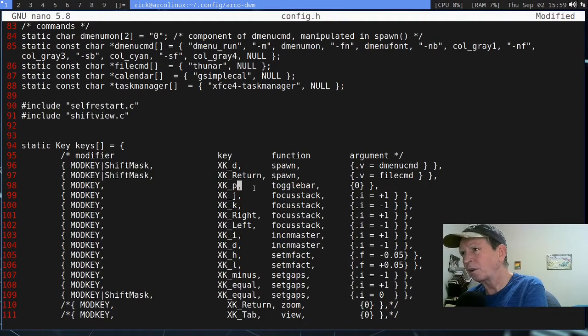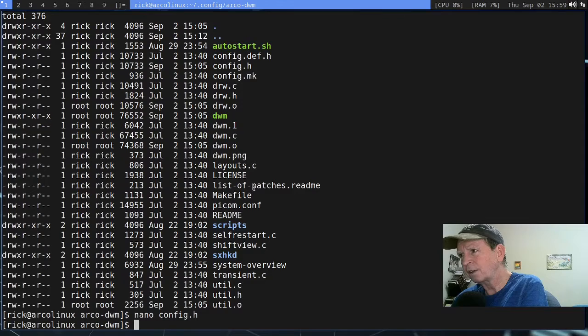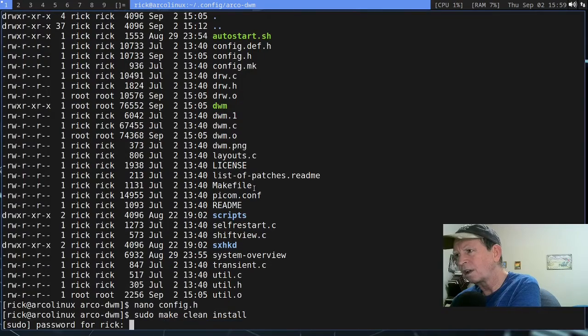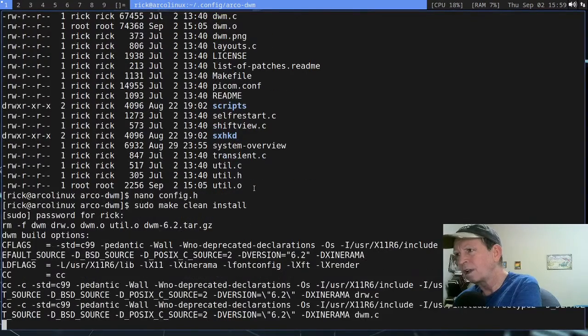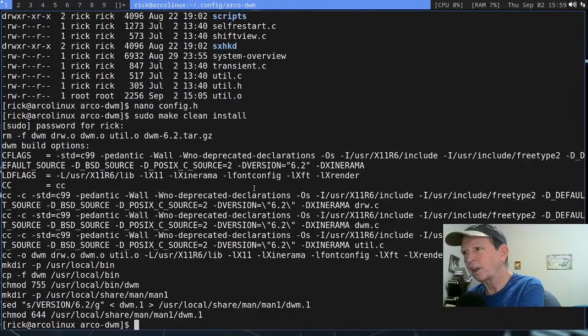And then we recompile this puppy and save it. And to recompile it, all you have to do is type in sudo make clean install. And boom, there you go, it's done. Recompiled it, and it's ready to roll again.